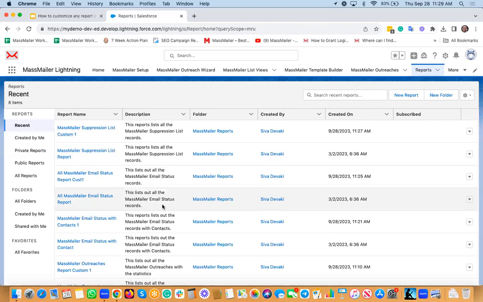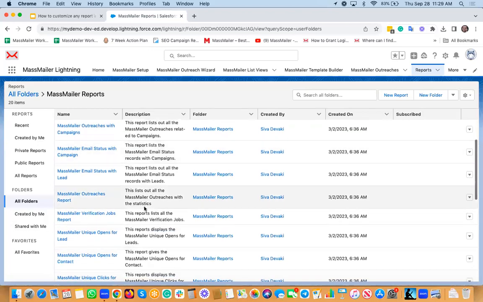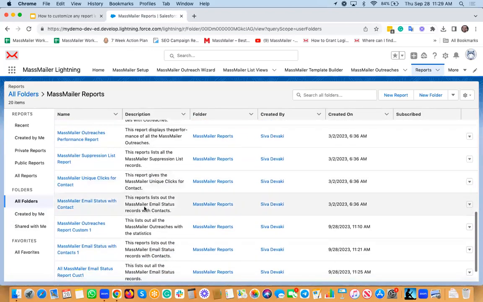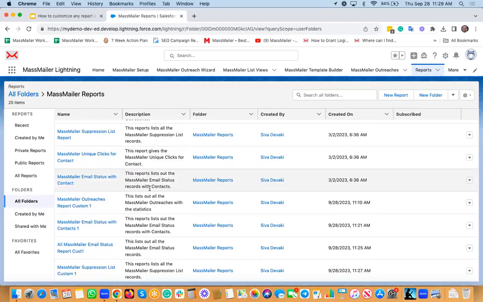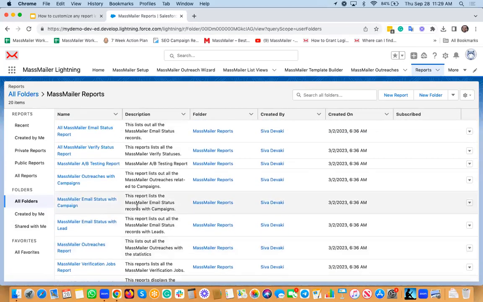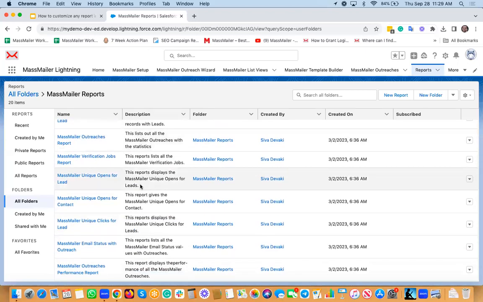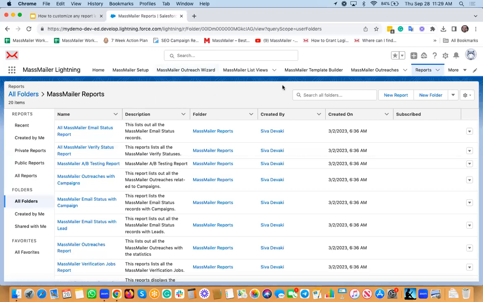And if you want to find out other reports, again, we can just go to the folders and then go here. So we looked at the suppressions as well, and a few others like unique opens for contact and lead and stuff like that. Those are available. And then, yeah, that's pretty much it. So they're not that many, mainly the outreach, email status, suppressions, and the verification status. Those are the reports of the package, and you can always customize them. If you ever wanted to create your own, you can do that.